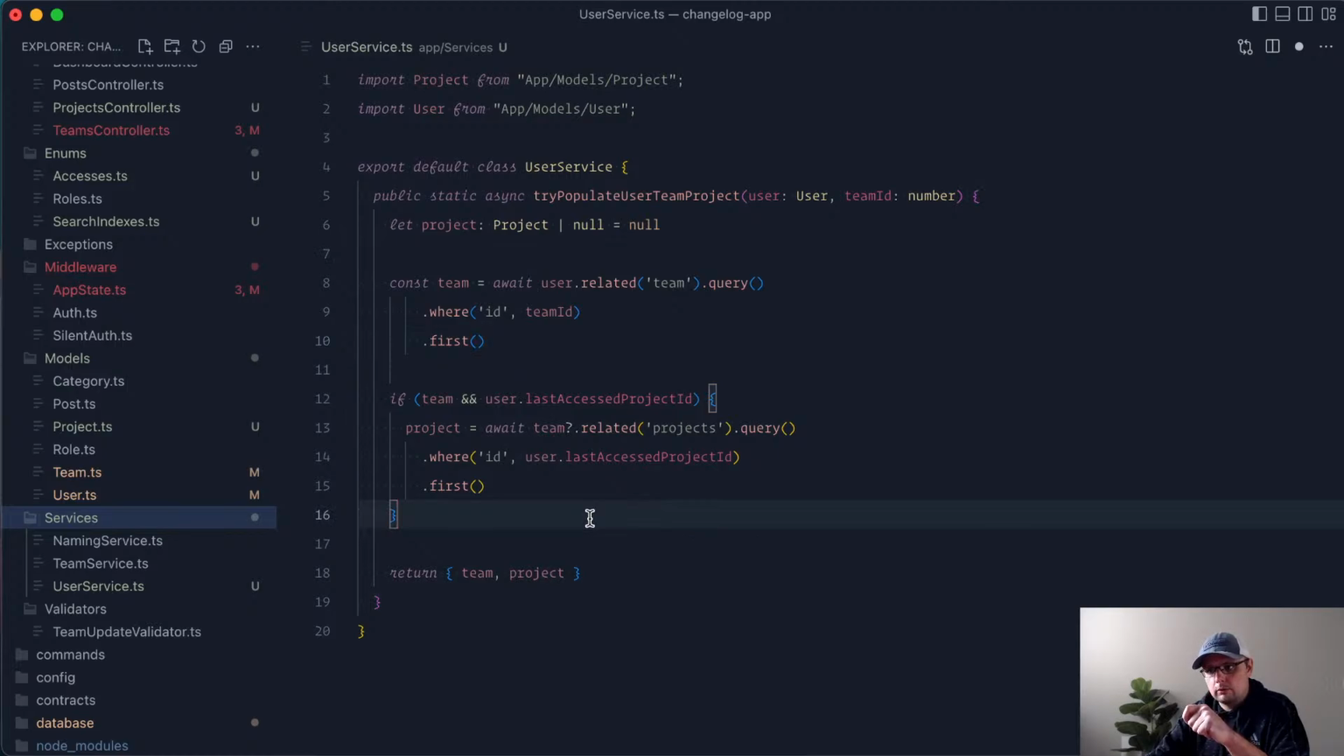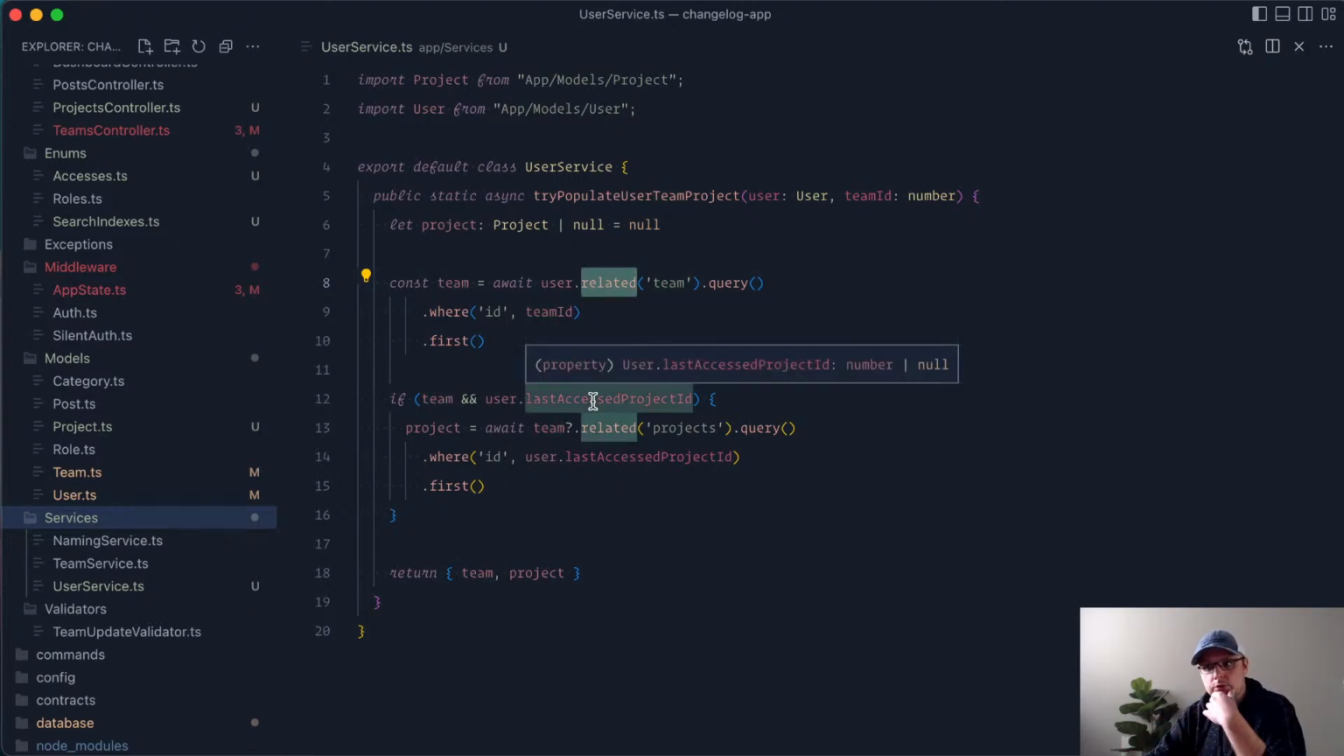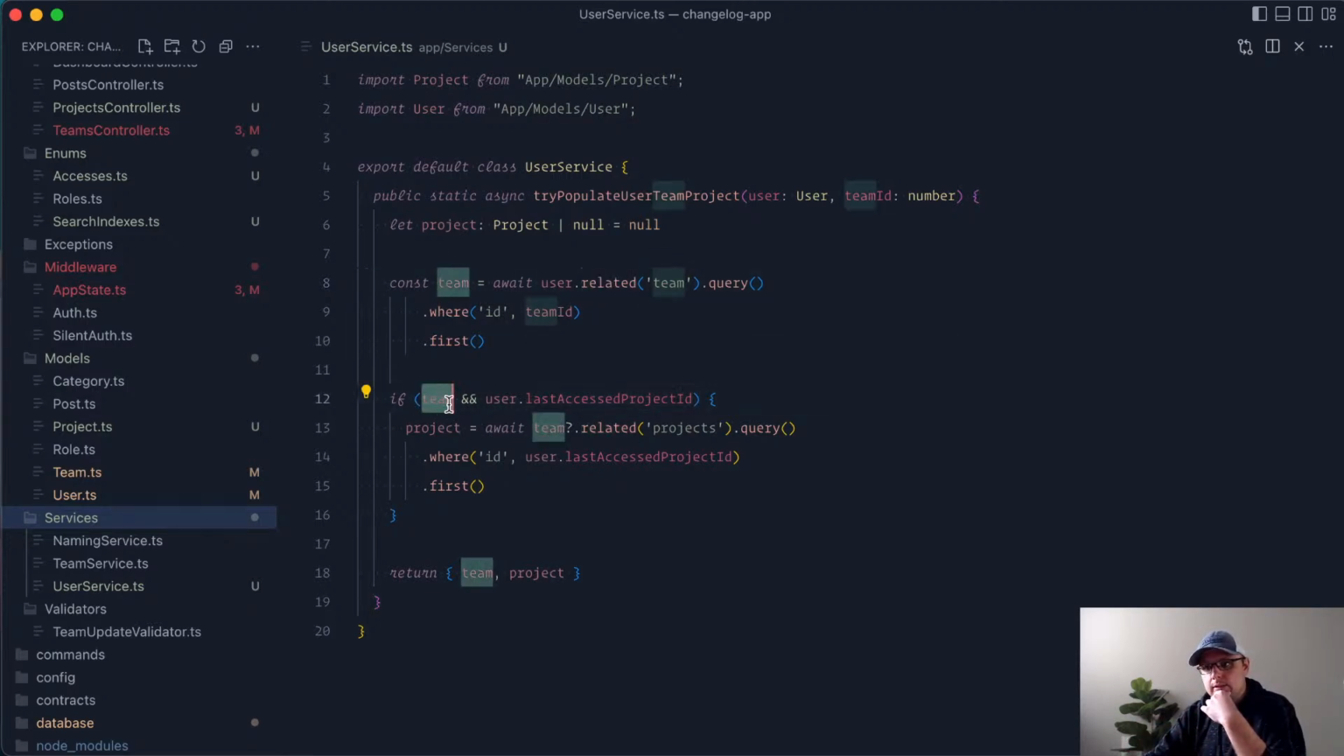That looks right. All right, let's go ahead and give that a save. So we'll load in the team for the provided team ID on the user. So the user will be bound to a team. We'll load in that ID. If the user's not bound to the team trying to be loaded, team won't come back because we're using the relationship to bind that. If we get a team back and the user has a last access project ID, oh, that's what we're missing.